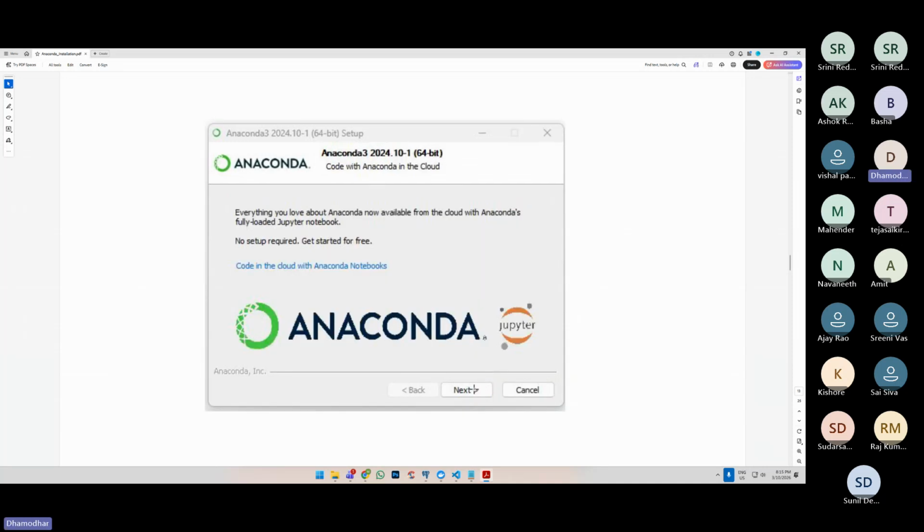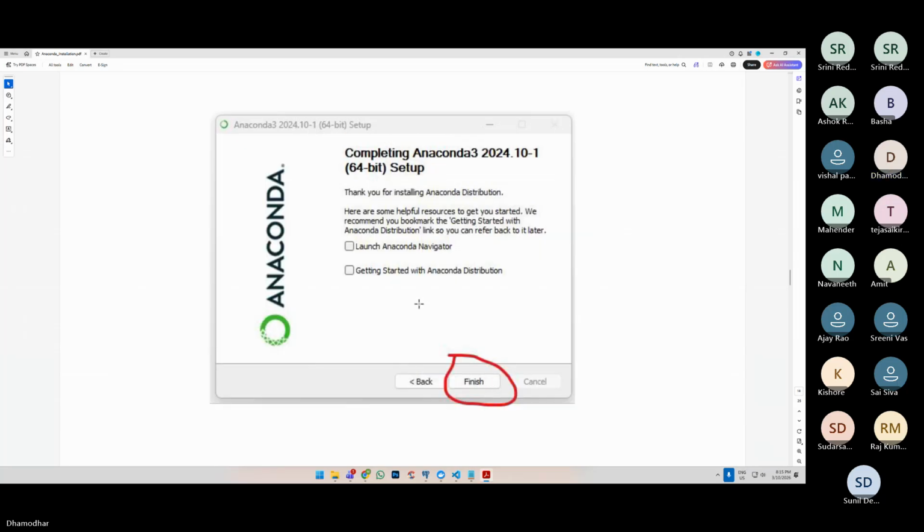Don't make any changes here. Just click next. And then there is a possibility that these two checkboxes may be already checked. Uncheck these two and then click finish.